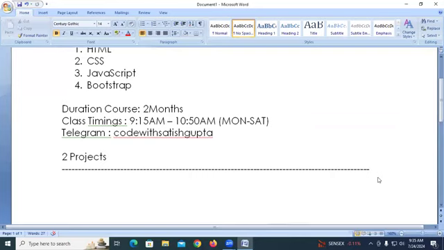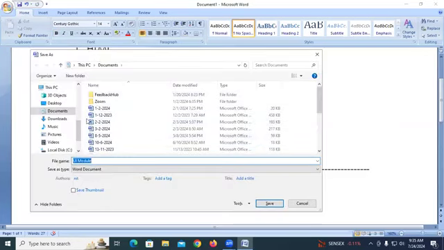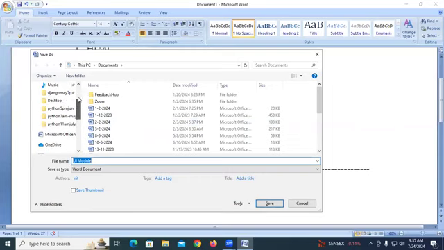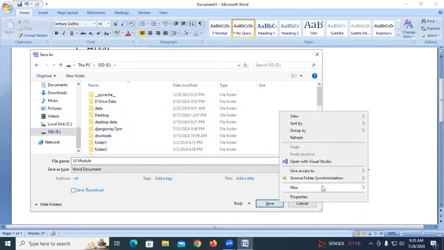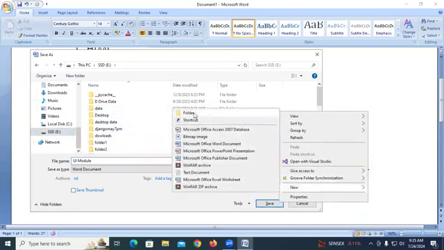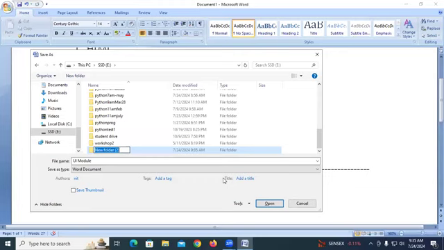That is what I'm saying. I'll tell you how to create and how to maintain the versions. We'll see that also. Then next, before starting this, I just want to tell you, I'll create one folder here.